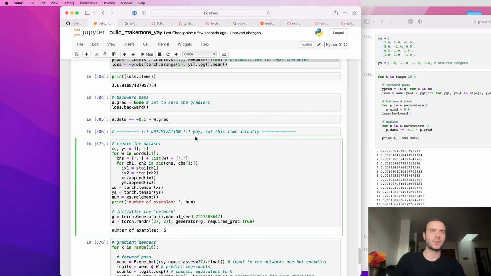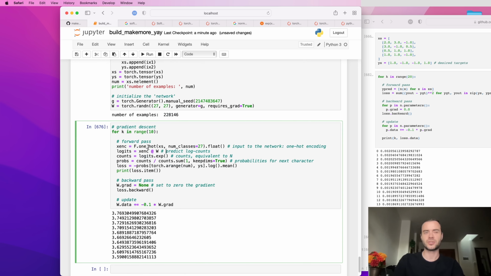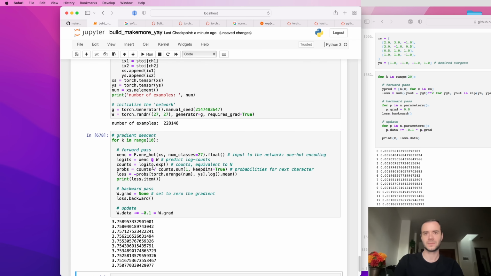But now I want to use all the words. And there's not 5, but 228,000 bigrams now. However, this should require no modification whatsoever. Everything should just run, because all the code we wrote doesn't care if there's 5 bigrams or 228,000 bigrams, and with everything we should just work. So you see that this will just run. But now we are optimizing over the entire training set of all the bigrams. And you see now that we are decreasing very slightly.